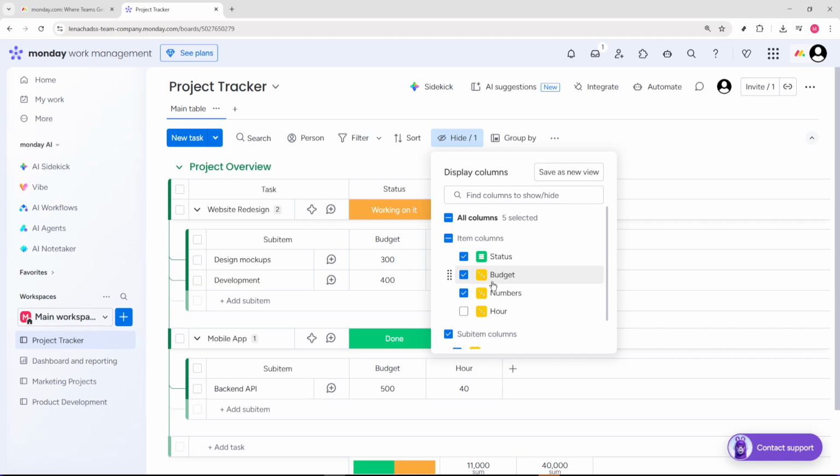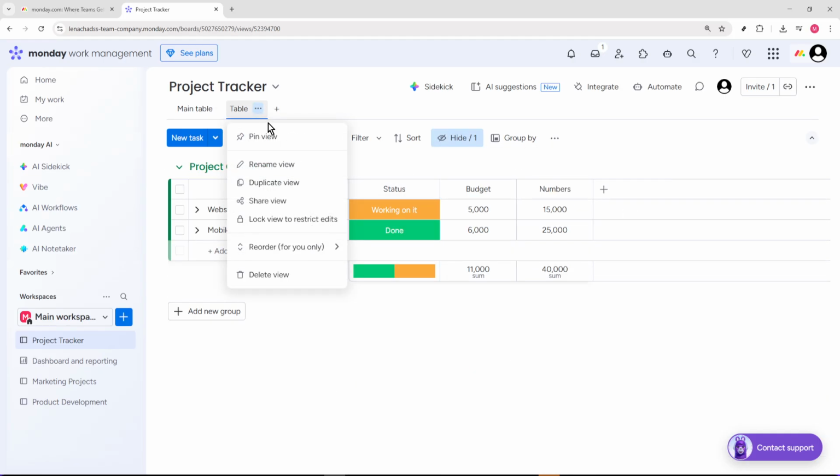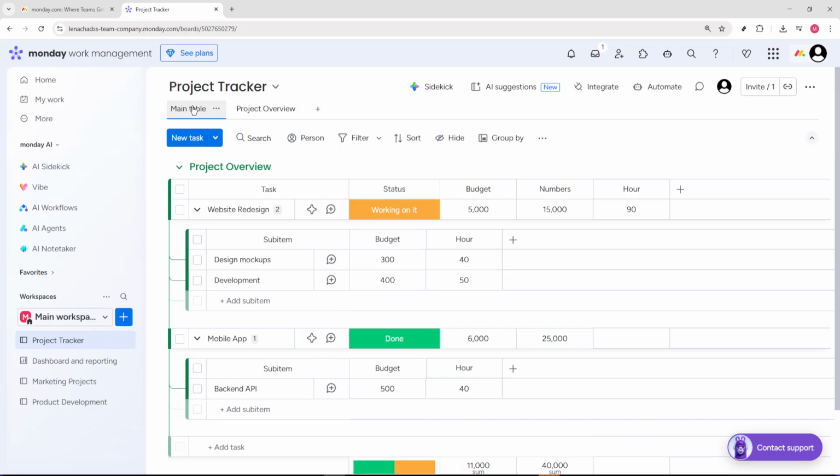Next, save this as its own view. Go to the top right and click Save as New View. When the name field appears, type Project Overview, then press Enter or click Save. Give it a second, and you'll see a new View tab appear at the top of the board with that name. Now switch back to the Main Table tab at the top. This returns you to the default view, where all columns are visible again.